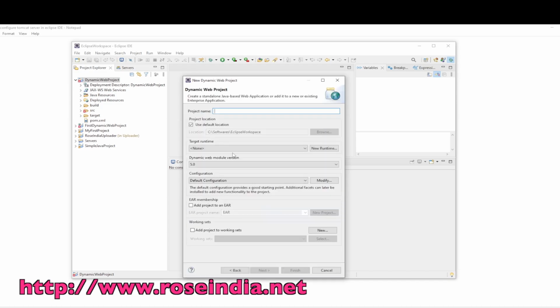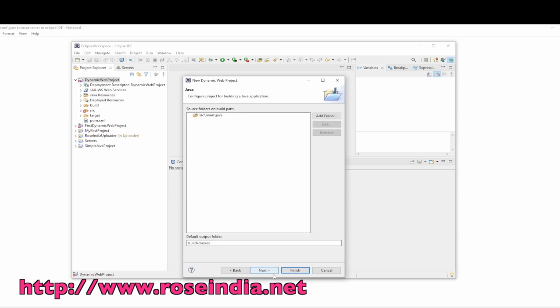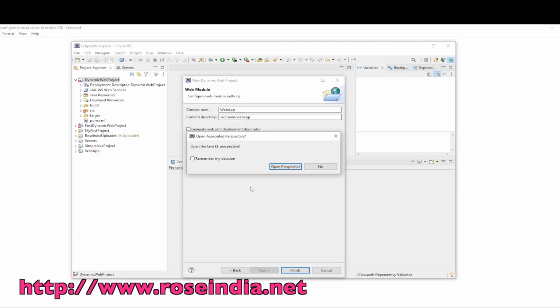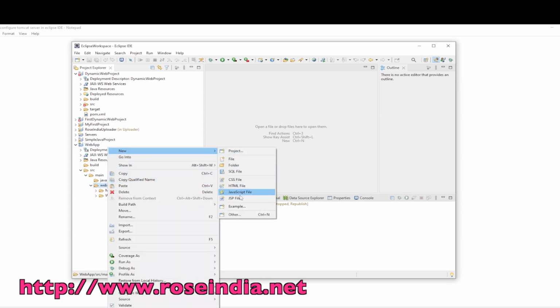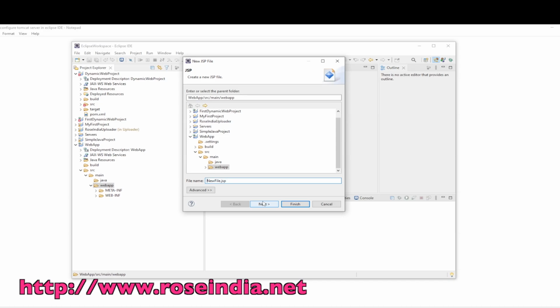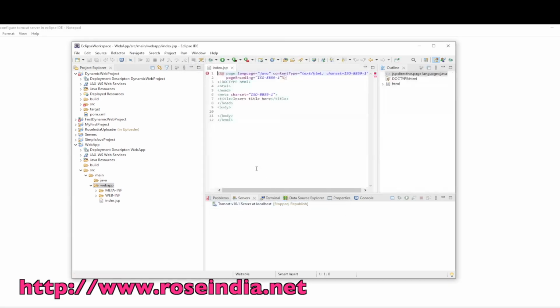Dynamic web project. Click next, next, and finish. Under the source main web app, we have to create one JSP file, Index.jsp. Click next and finish, and we can write hello. Save this file.